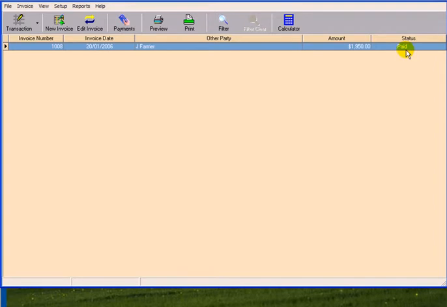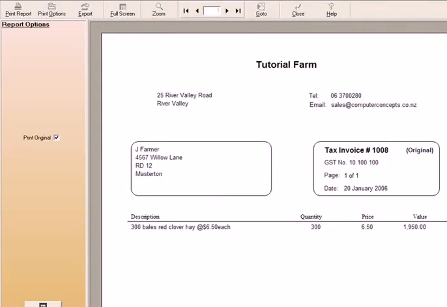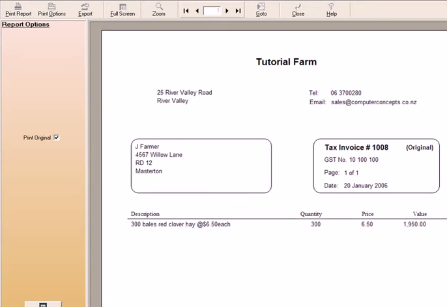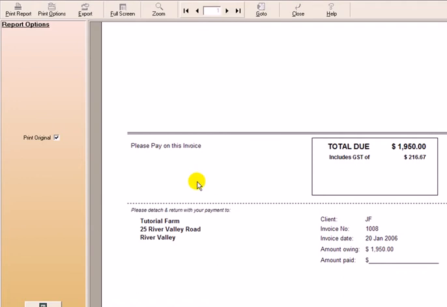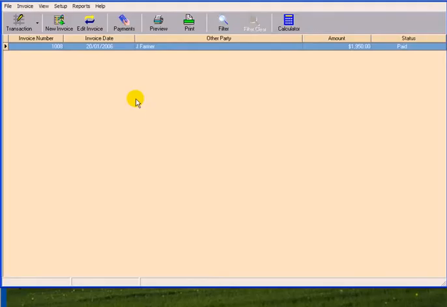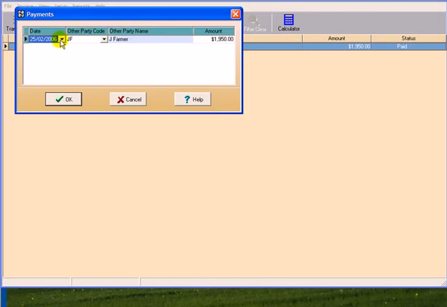To see a preview of the invoice, click on the Preview button. This is a preview of how the invoice will look, including any remittance advice information. The payment is recorded by clicking on the Payments button and recording the date, the other party, and the amount they have paid us.